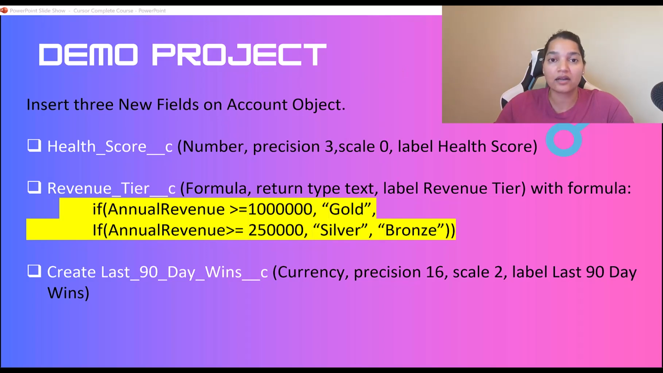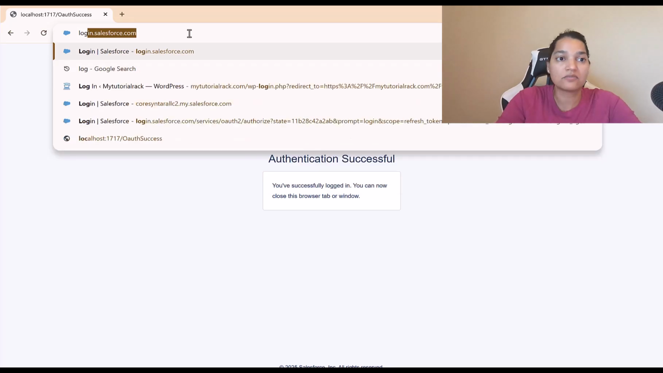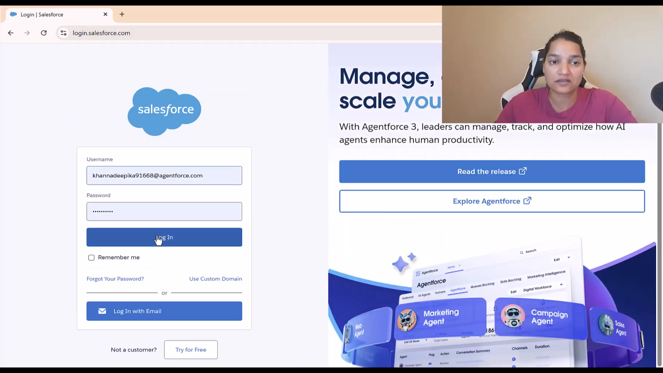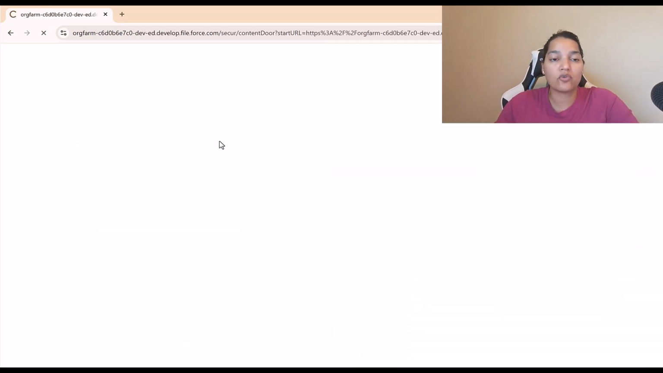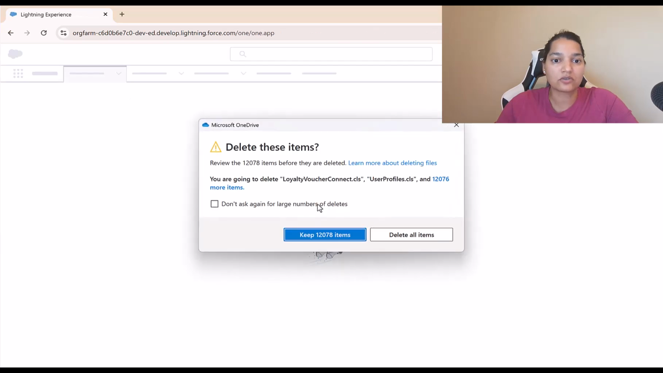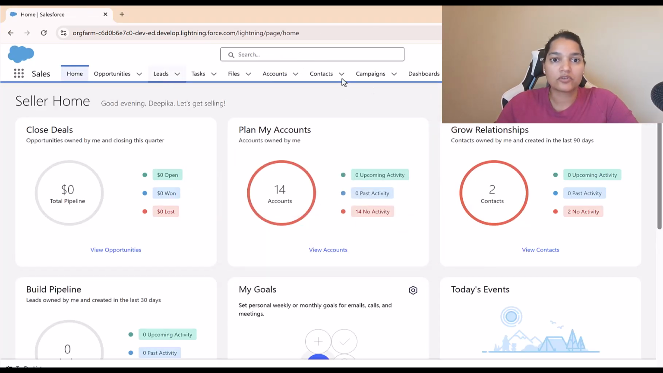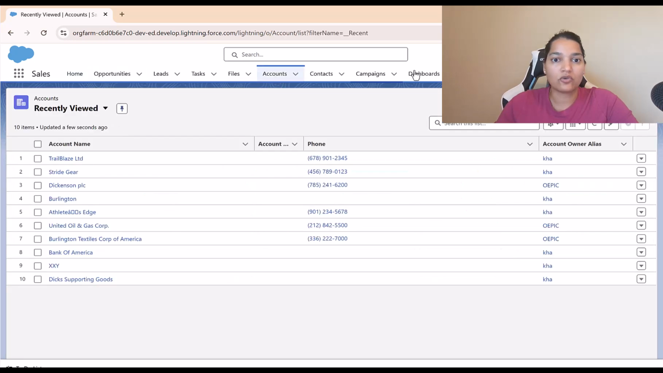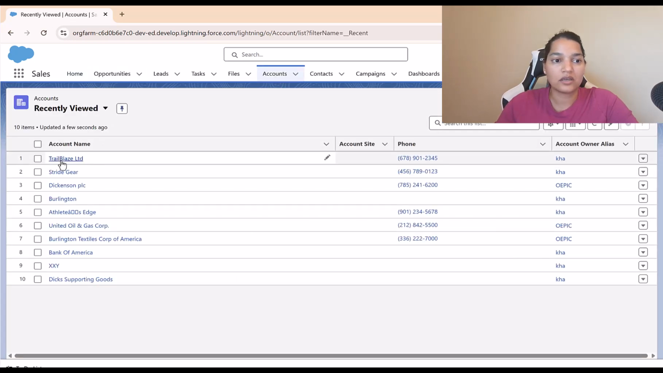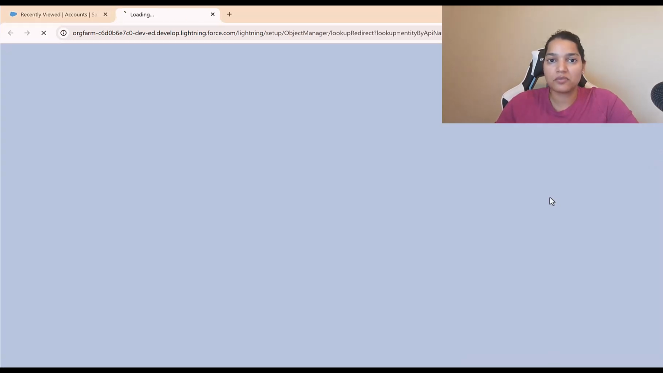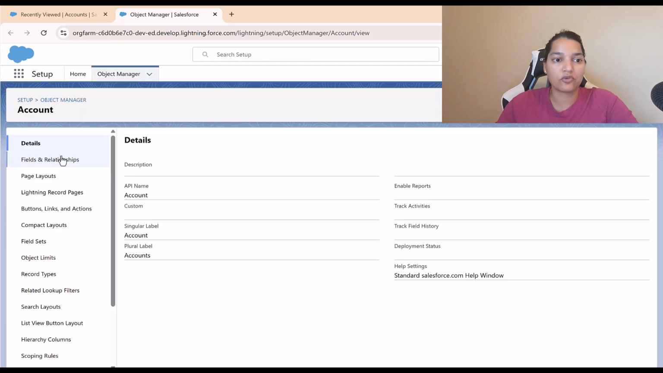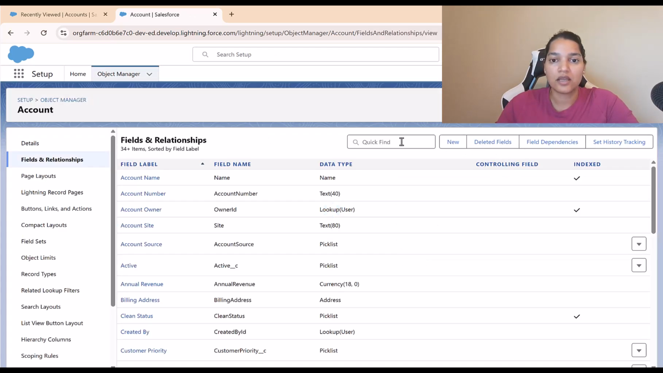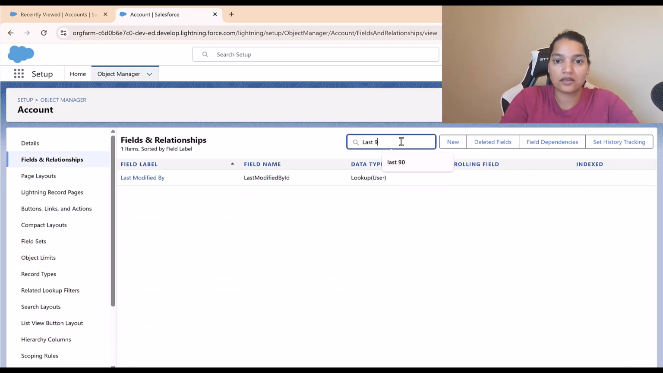Before we get started, let's log into our org and make sure that those fields don't exist. In this org, if I go over to the account object, we'll go to the object manager and look for the first field, which was called last 90. So that field doesn't exist.